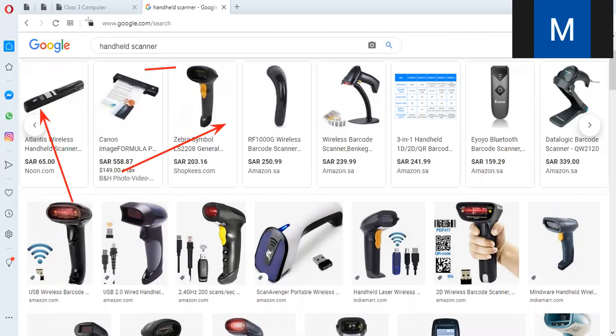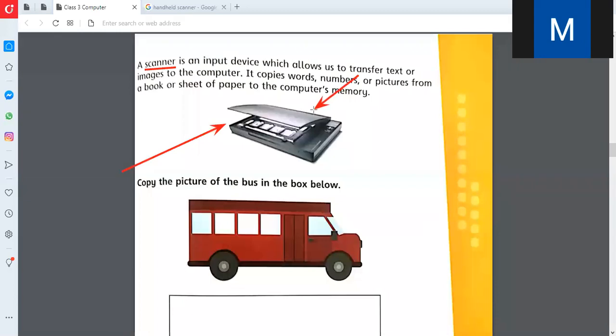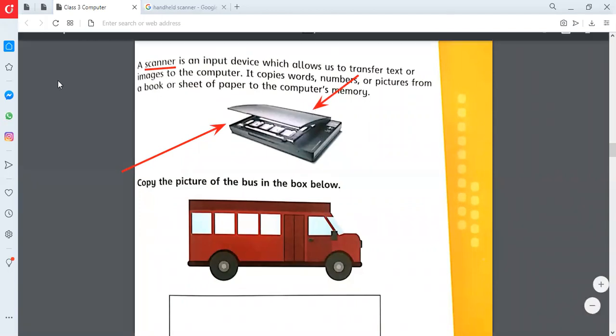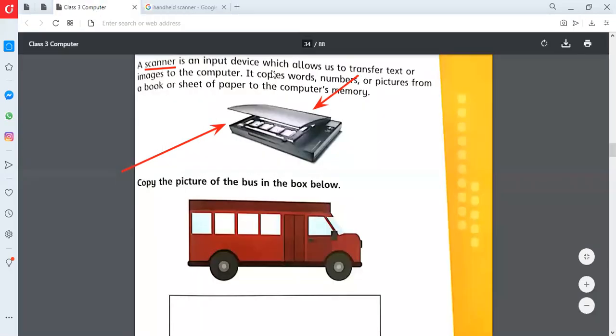So that's why the traditional scanners, which have a lid, like this one in the book, are the best scanners. Handheld scanners are good, but they are not the best. They are good in portability. You can take them anywhere. Which one? The handheld, the smaller one. You can take these types of scanners everywhere. They can run with the help of a battery. But the point is the result is not so good. So they are not the best. The traditional scanners are the best ones.